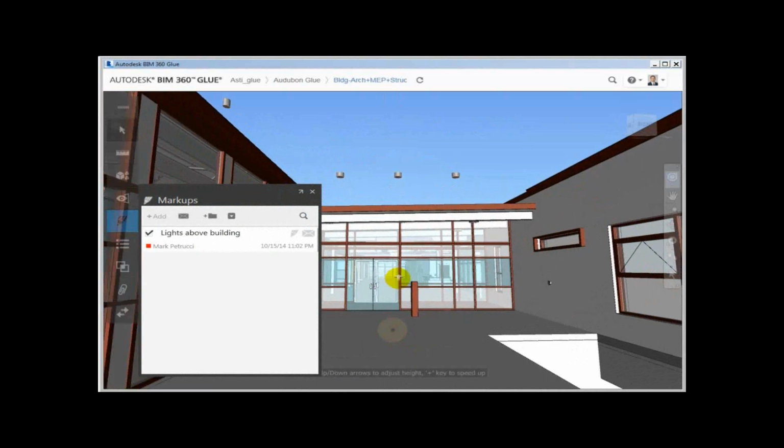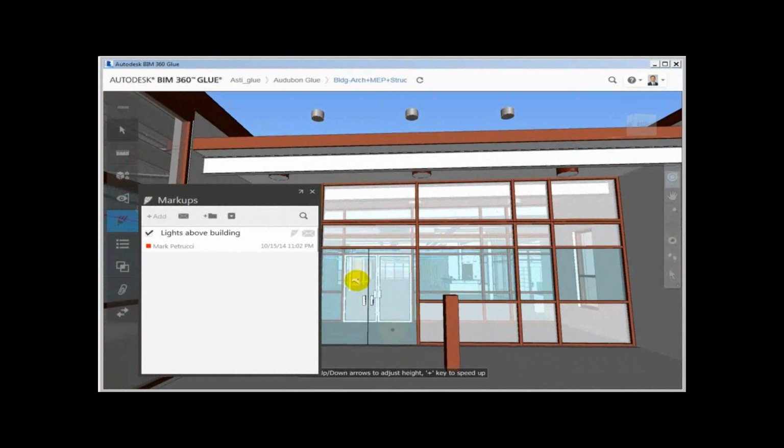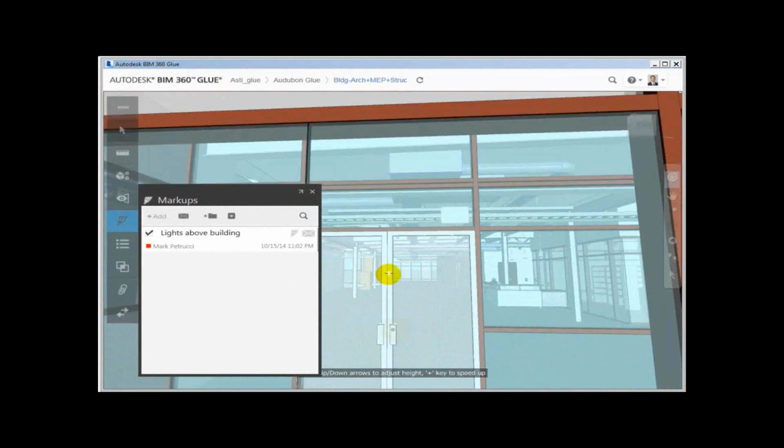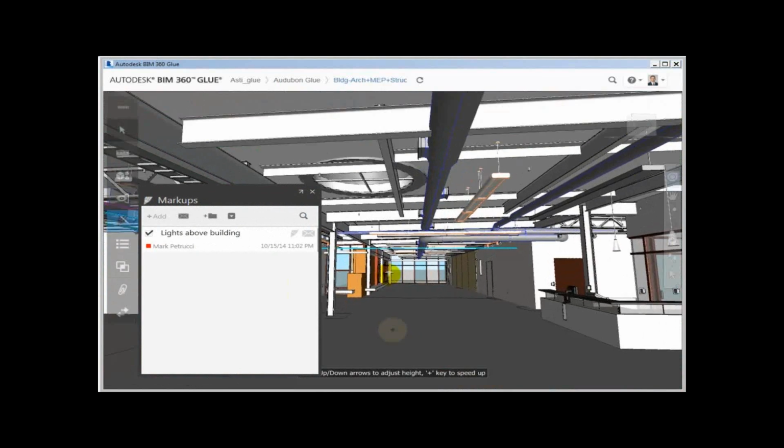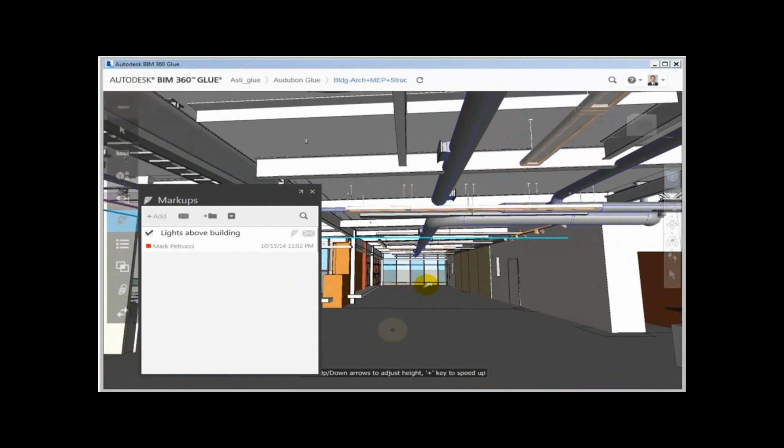So what I'll do is I'm going to go ahead and just approach inside the building here. We'll create one more markup. And this markup I'll send to myself. And then we'll take a look at the email that's received.